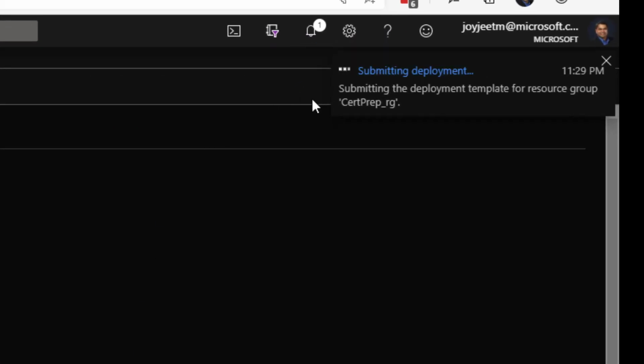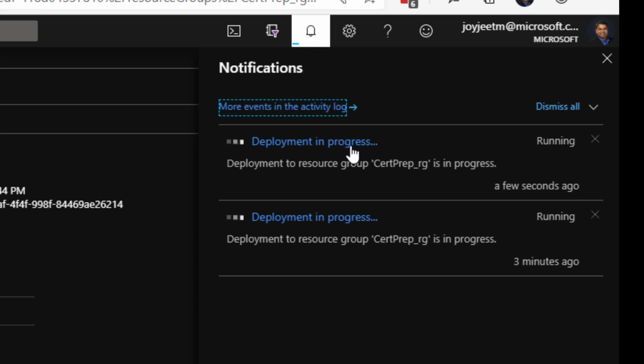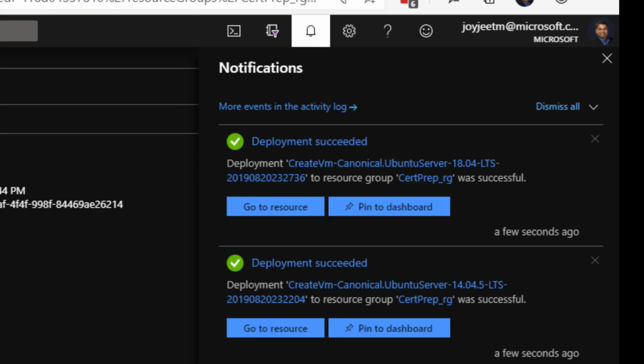Now both the VMs are getting created. You click on this bell icon and see what is the progress. So both of them are getting deployed as of now. So we will come back and see once the deployment has completed. Now you can see the VM deployment has been completed.